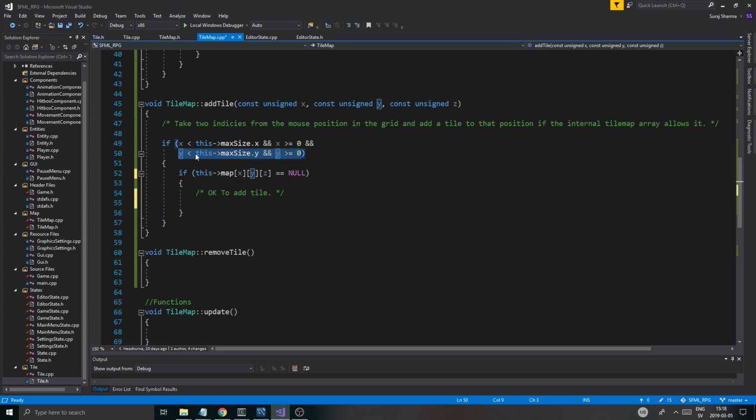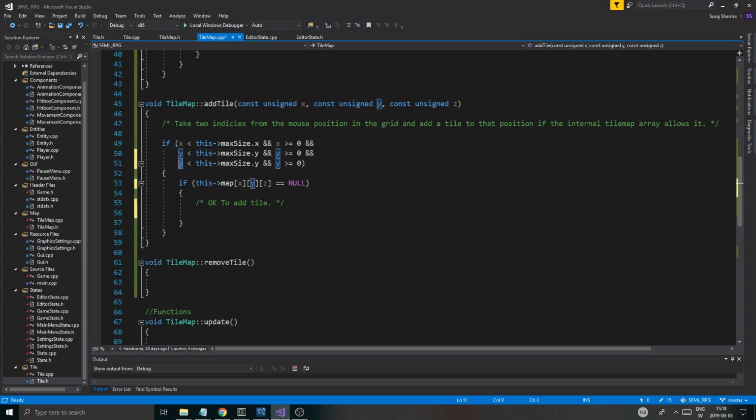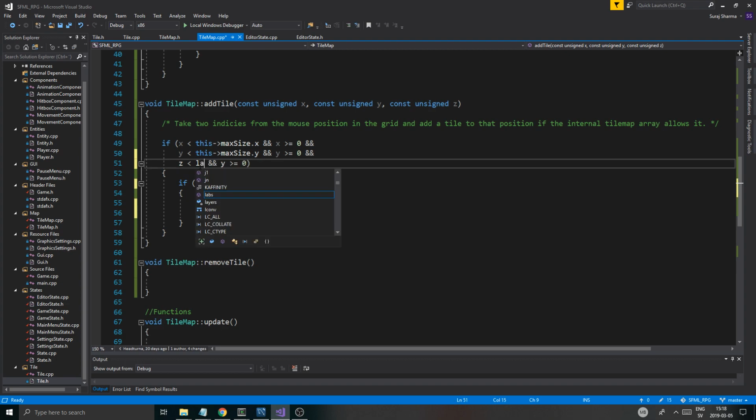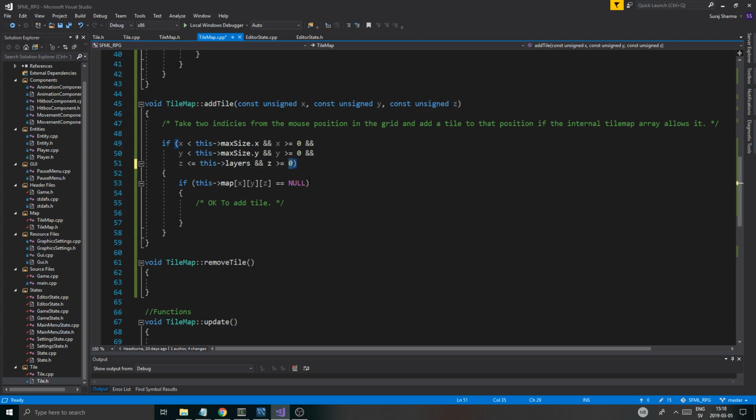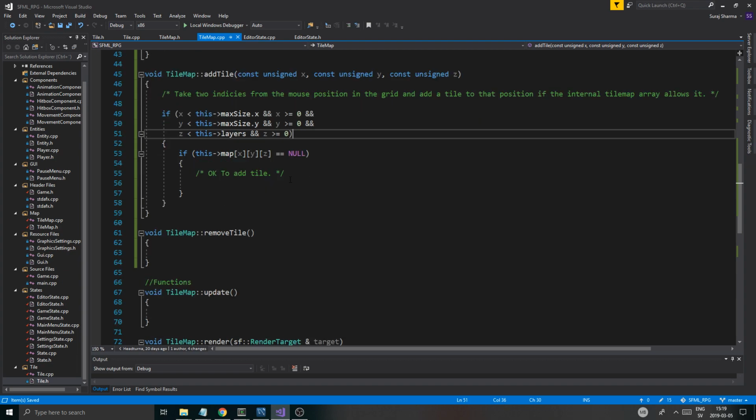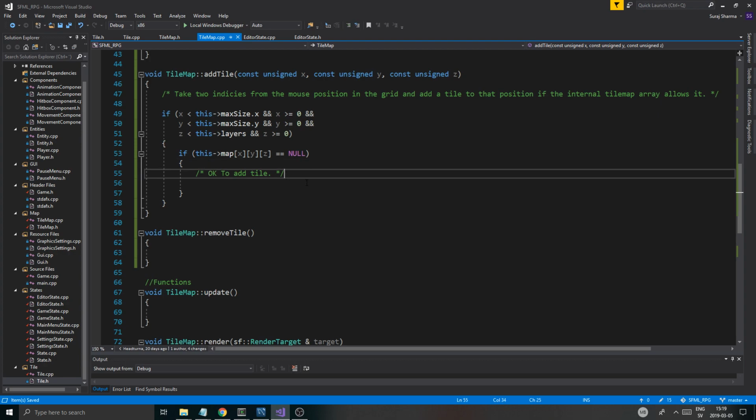And then we also got to do this. And for the Z, if Z is less than this layers, so how many layers we have, because we could have one layer, I think. So Z is less than layers, that's the max size for layers, and then greater or equal to 0. Okay, that makes sense, because we'll have at least one layer. So there you go. Okay to add tile.